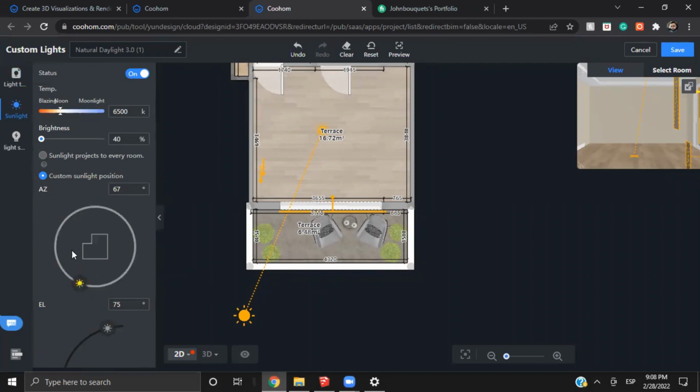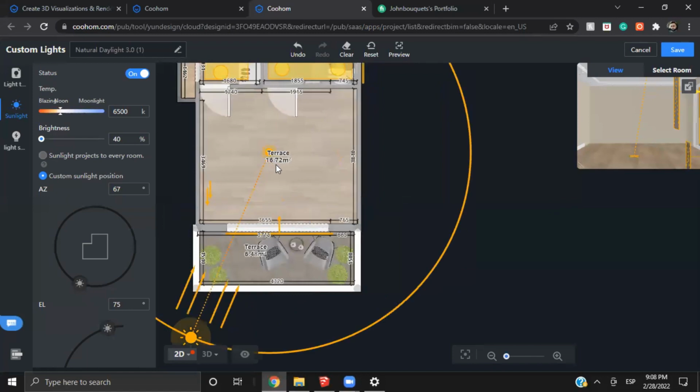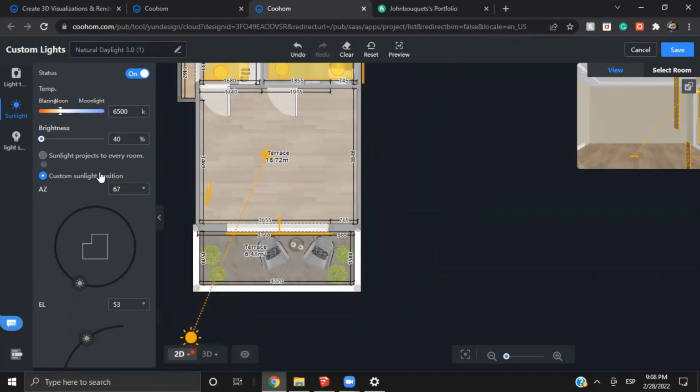The azimuth degree doesn't really matter. Just use it to your advantage, and you can actually move the center of the sun like this. Wherever you want the shadow to be reflected in the rendering, you can affect where the sun center is, if you can call it like that.